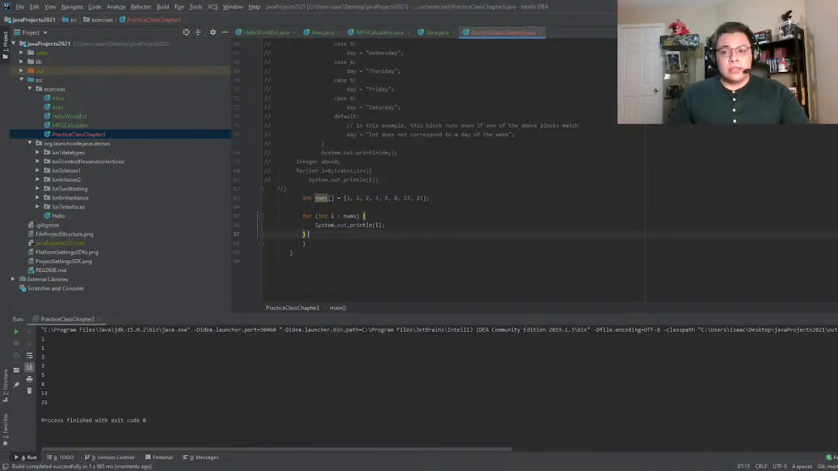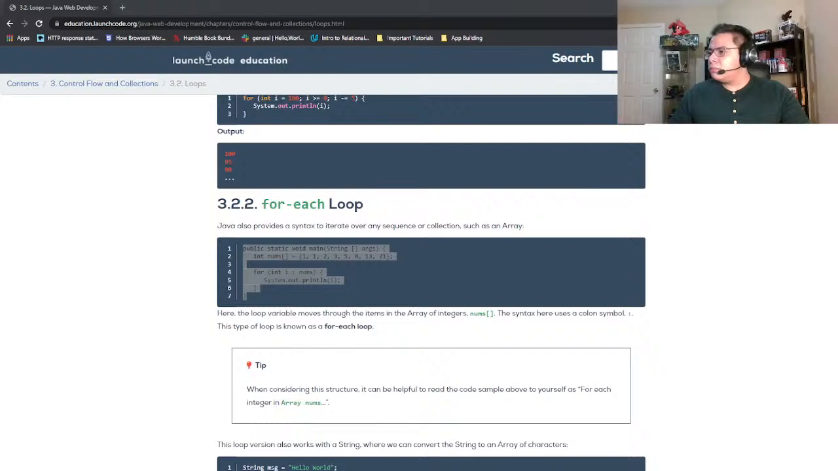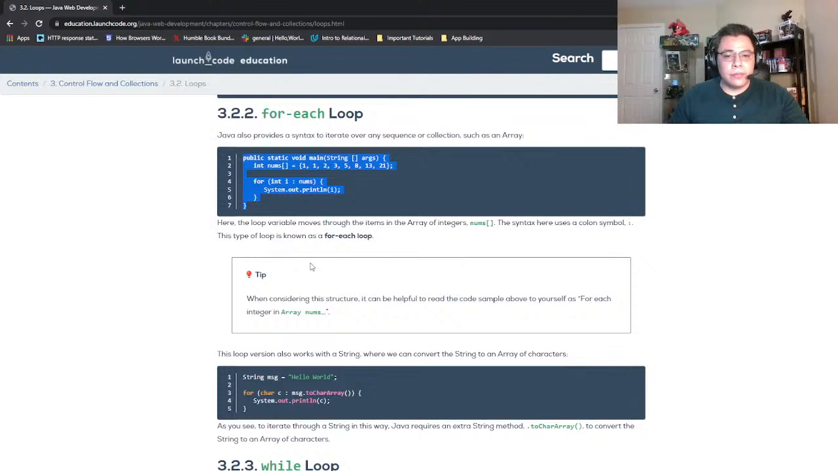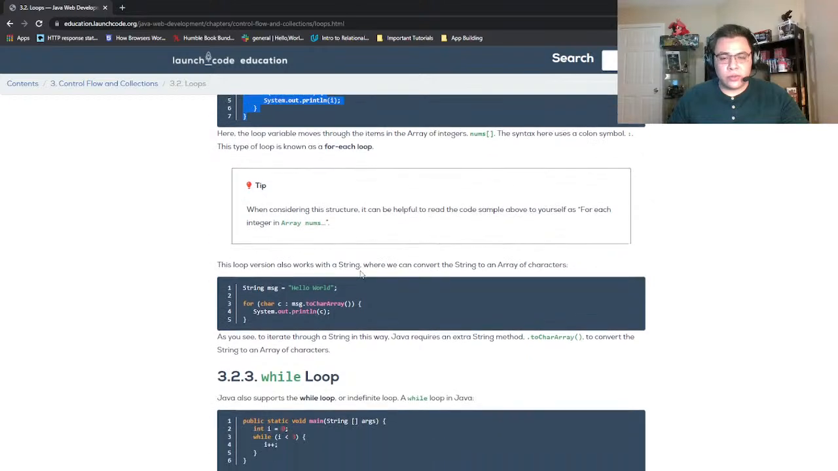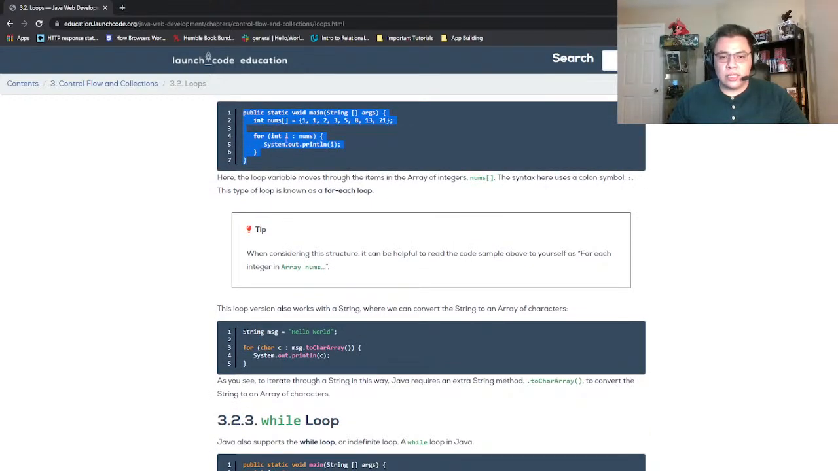All right, let's go ahead and continue. Okay, there we go. Okay. Yeah, so the for each loop, which is what we went through, is essentially for each number I in nums, print it out.